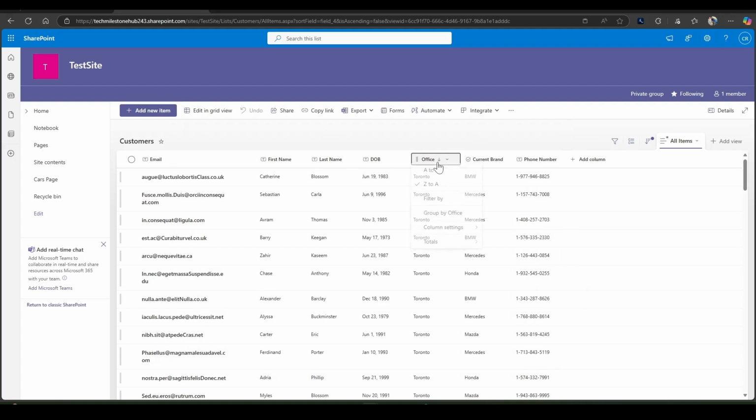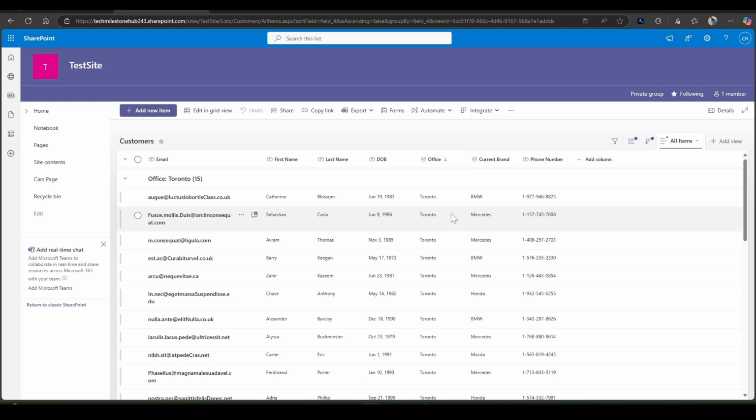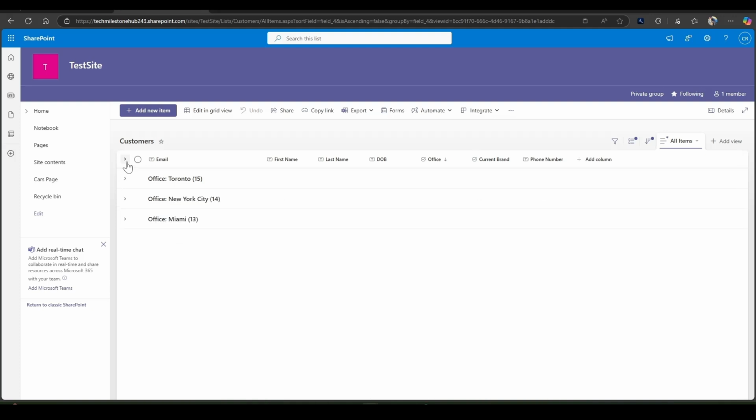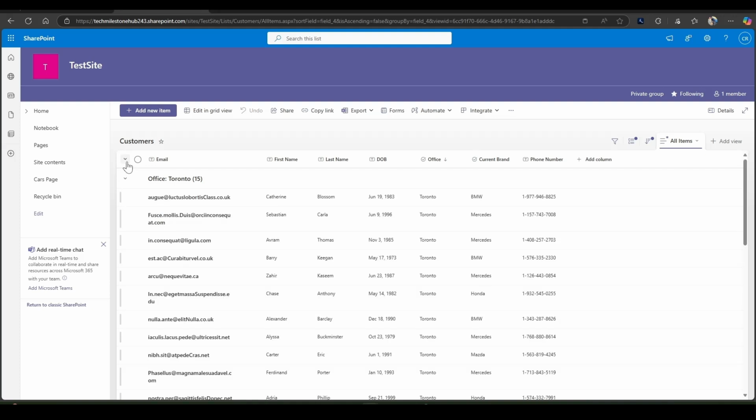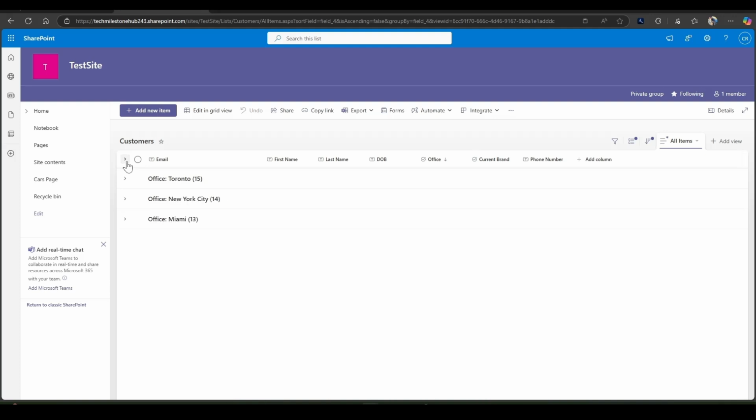Now, click on Group By to group the entries based on office locations. You'll notice a small arrow at the top of the column header, which allows you to expand or collapse all groups. Additionally, there are arrows next to each group for individual expansion and collapse.